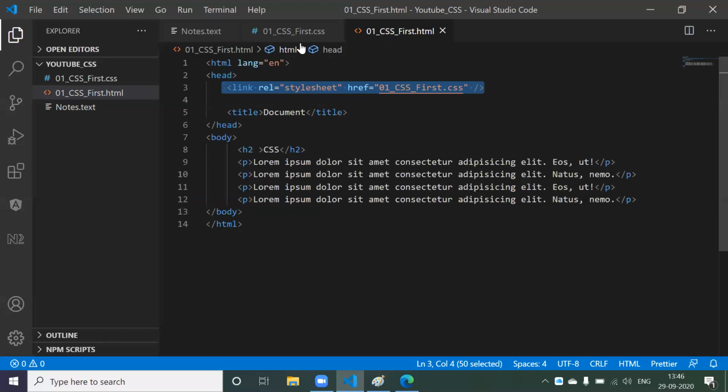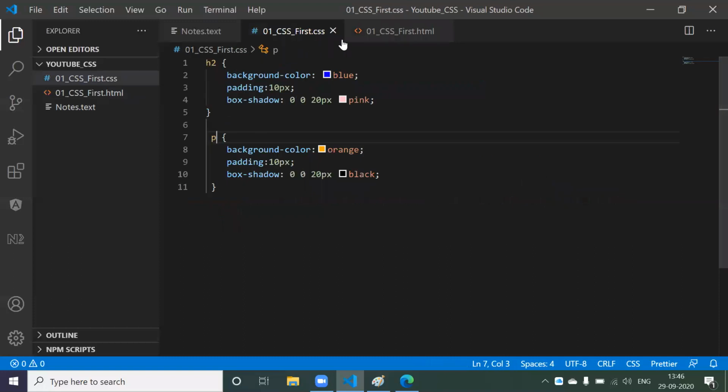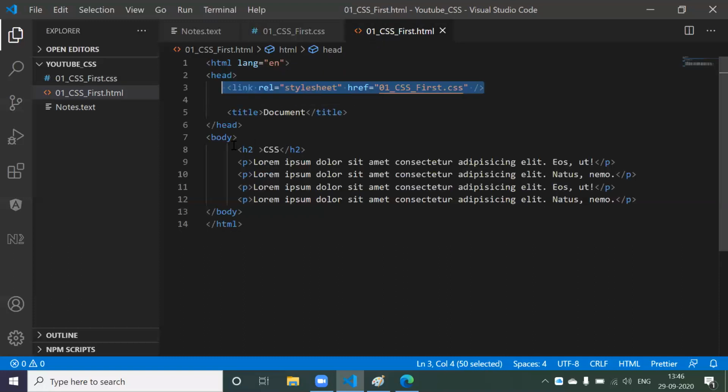Now, for example, you require only a small styling for h2. For that, if you are creating a separate file and linking that file, how much time you are wasting? You have to create a file, you have to link it. So there your external styling is going to fail for that requirement. So for that requirement, inline styling is the best approach.